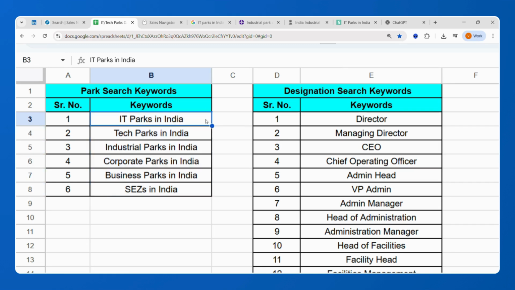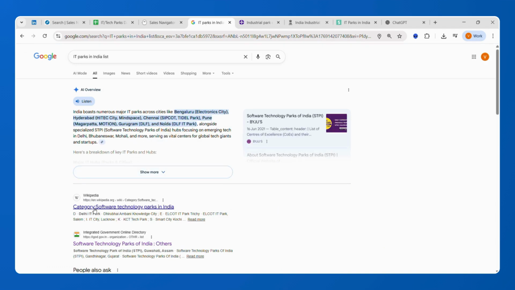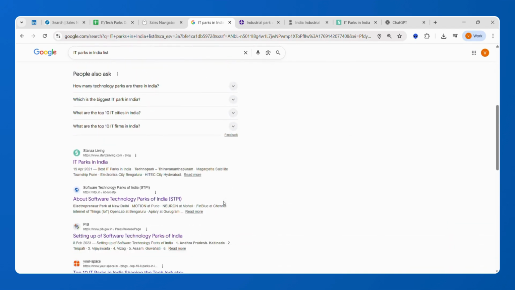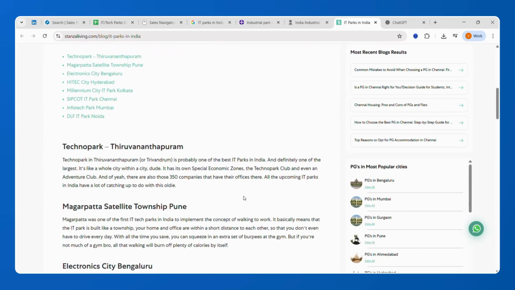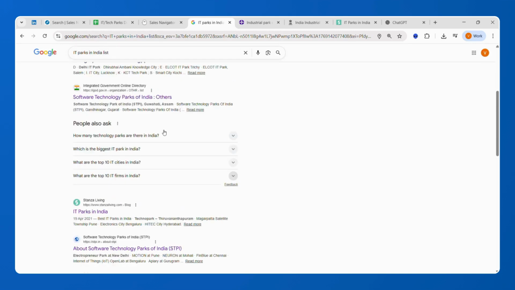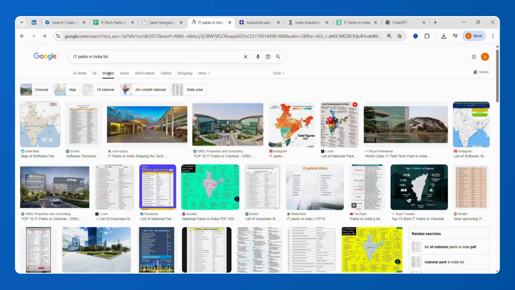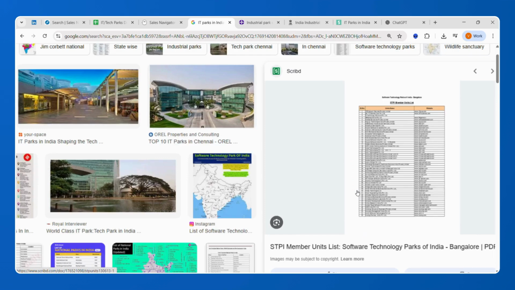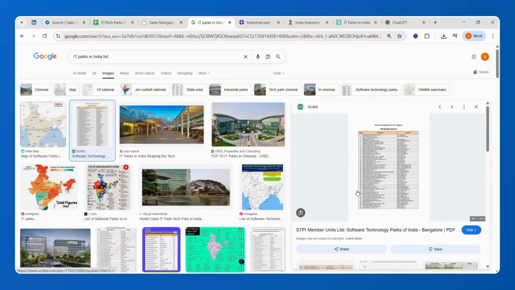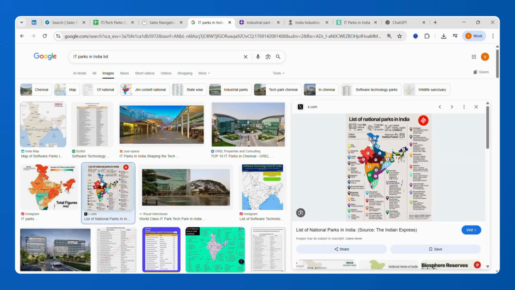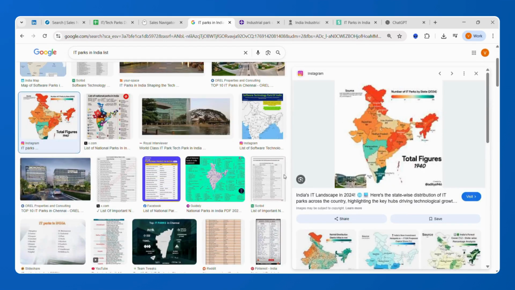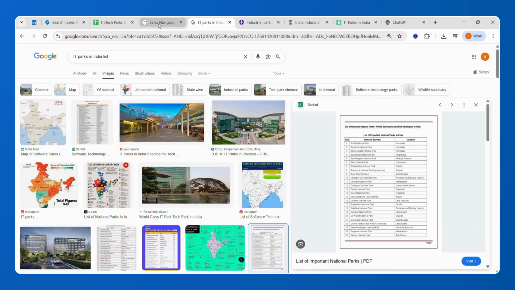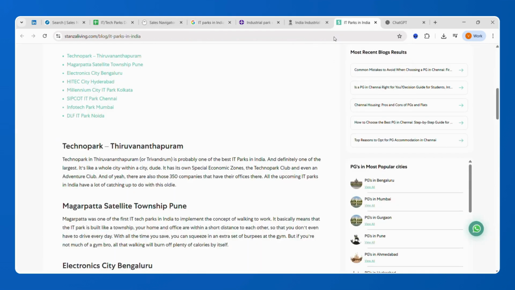We can have multiple sources to search, right from, say, searching on Google, like list of IT parks in India, wherein we'll be able to get multiple sources. Like there's this one particular blog over here which mentions the IT parks. Then we have other script documents wherein you'll be able to find, say, a huge list of tech parks. So when you click on images over here, what you can get are these available lists online where you will be able to find what are the tech parks or what are the IT parks that are there in a particular location. Or as you can see over here, there are the top tech parks that are mentioned.